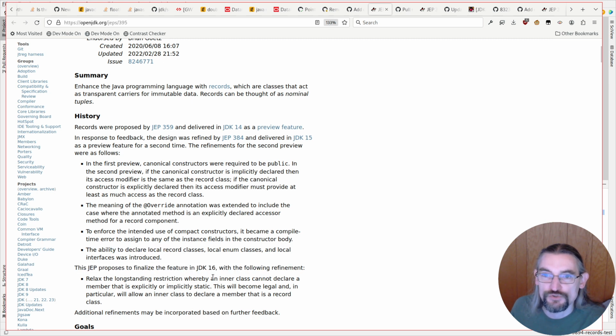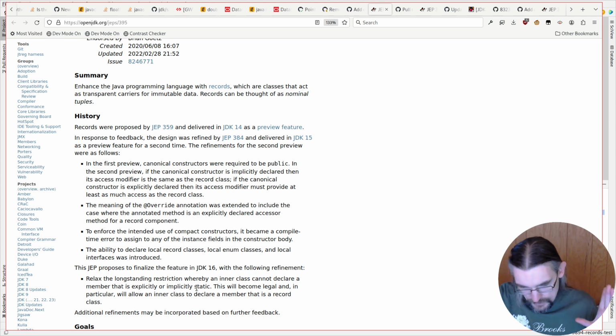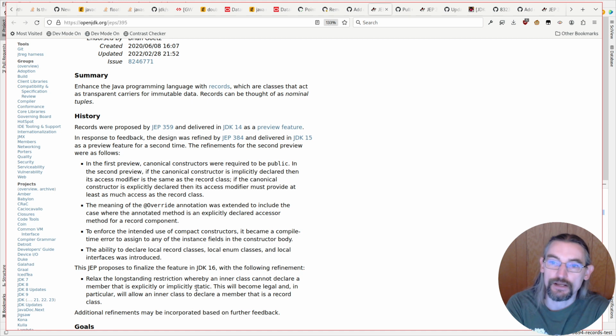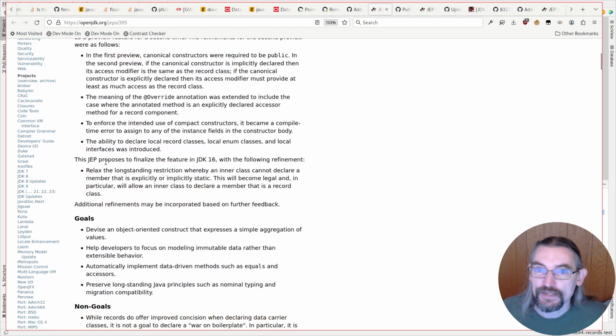Relax the long-standing restriction whereby an inner class cannot declare a member that is explicitly or implicitly static. So this means if you have an outer class and you have an inner non-static class, you can't make something that's static. This will become legal, and in particular will allow an inner class to declare a member that is a record class, since record classes need to be static because otherwise they have to close over the outer class. They have to have a reference to the outer class. That's interesting. That kind of snuck in there.